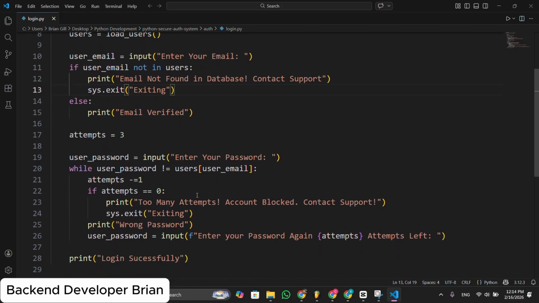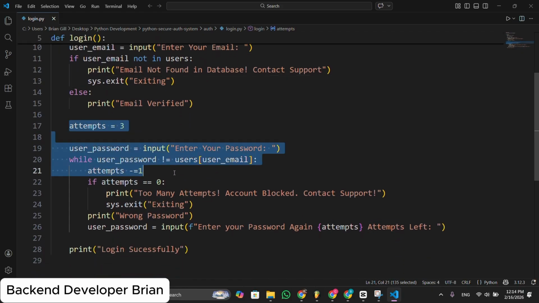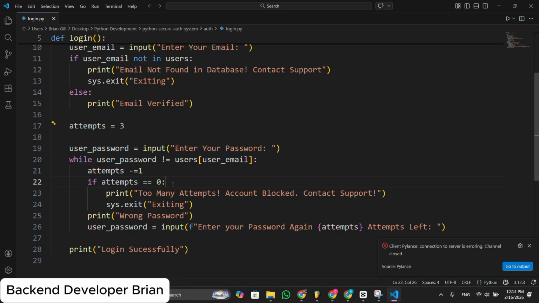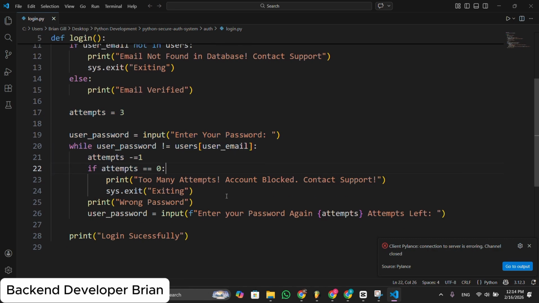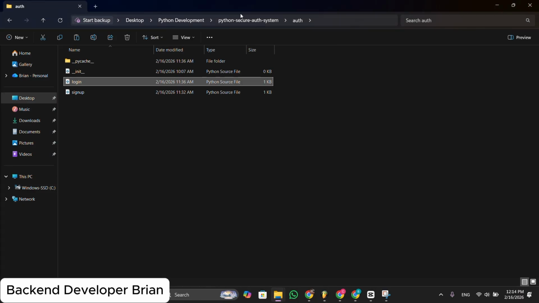Lower down, from line 17 to 22, observe the security logic. The user is granted 3 attempts to enter the correct password. If they fail, the attempts counter decrements. Let's minimize the code and test the application.